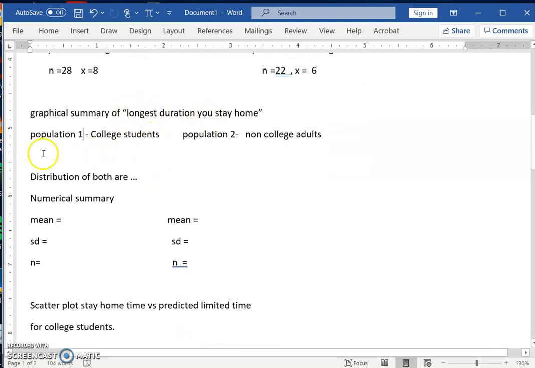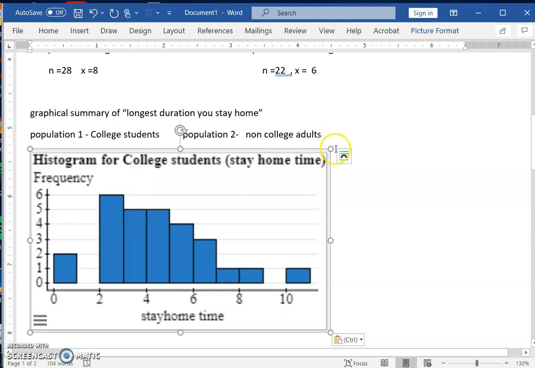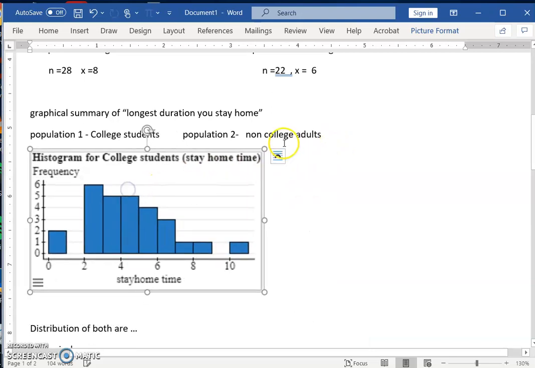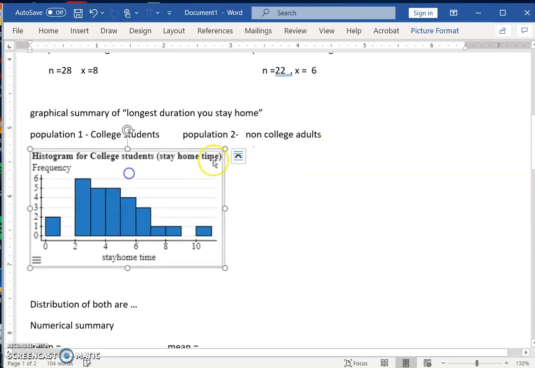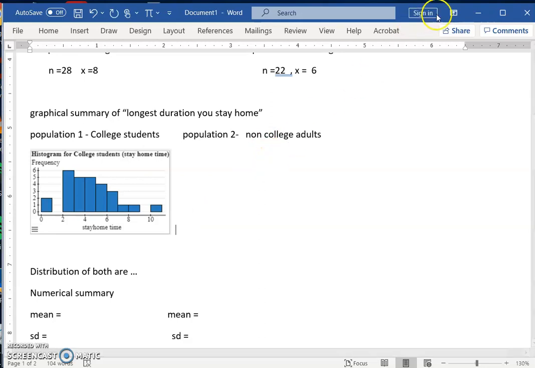I'm going to do the longest duration to stay home. The first population is college students. So I'm just going to paste it here. Make it smaller. We don't need it to be that big because I want both of them side by side. So make it like this. And then I'm going to do one for non-college adults.